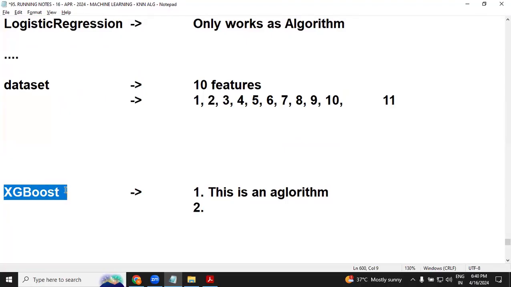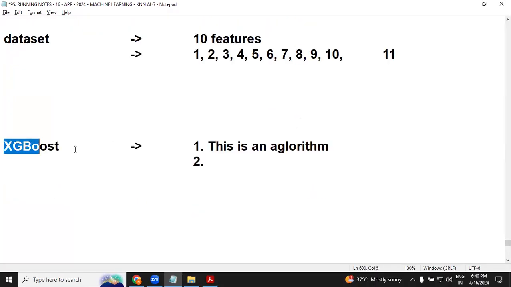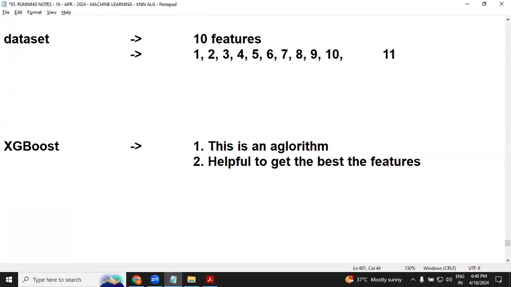We have 10 features. Don't think all 10 features are really good features. There are some bad features also. Let us say the third feature has a really good relationship, and the eighth feature is not performing well. The conclusion is that this algorithm helps to get the best features. In real time, we are using this.